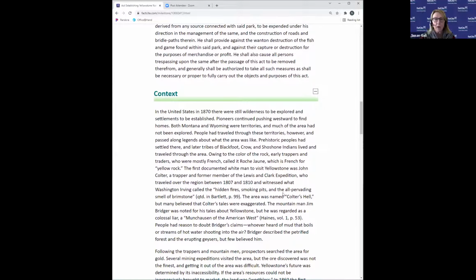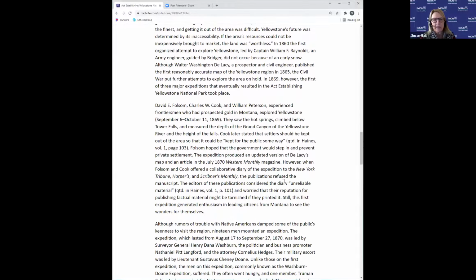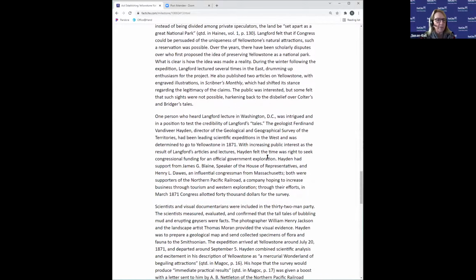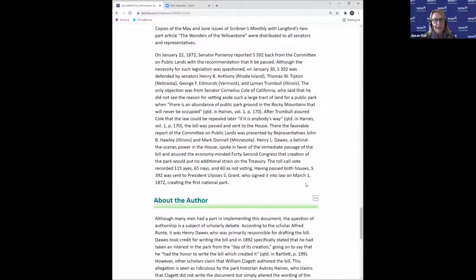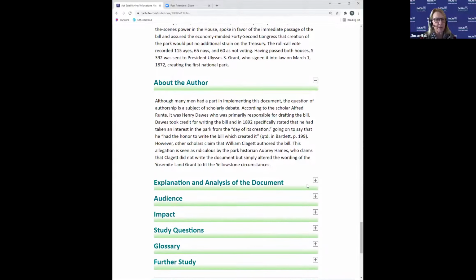So why was Yellowstone National Park being created? What was going on in the country at the time? So here's an essay that gives a little bit of history. Who were the key players surrounding this particular document? You can follow along the history of how the document developed. This section about the author, this is US Congress. And in this case, who wrote the bill is a subject of scholarly debate, apparently, but you can read a little bit more about who was involved with writing the bill.